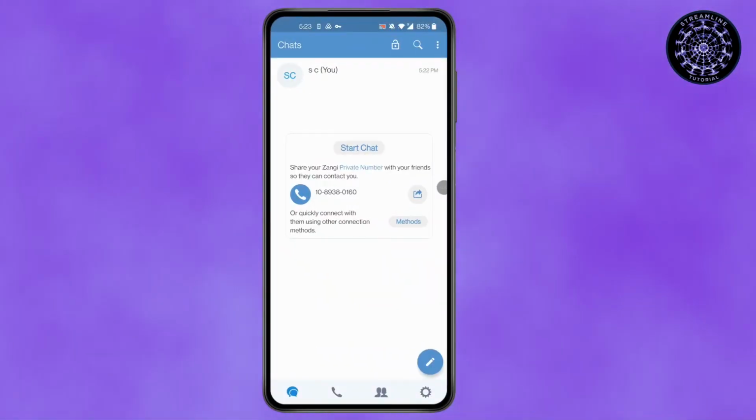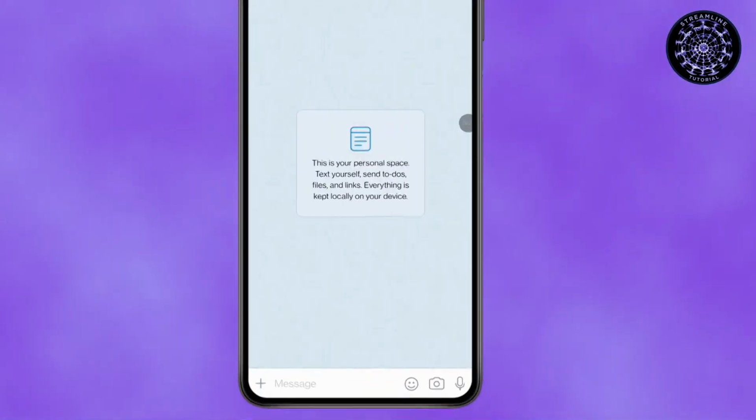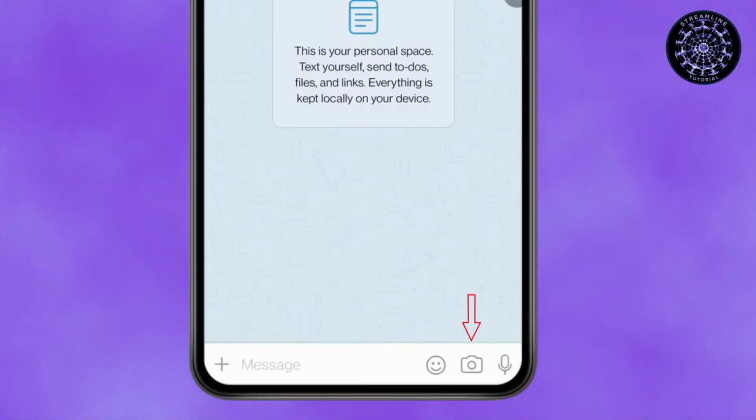First, open Zangi Messenger. Make sure you've logged into your account. Then click on the chat where you want to send pictures and videos. Then at the bottom you'll find a camera-like option.